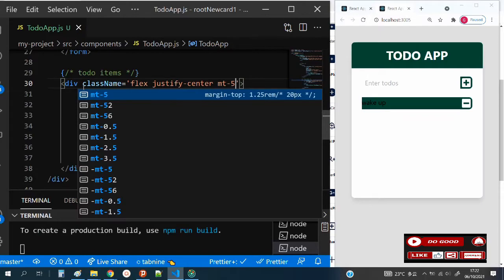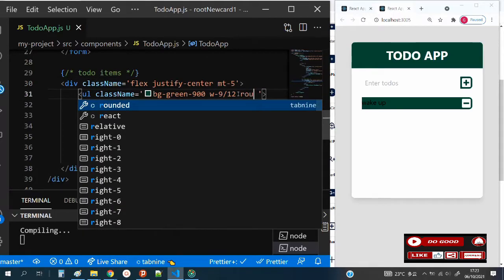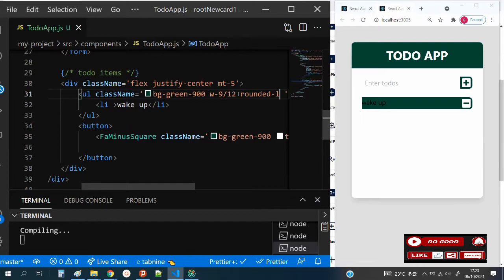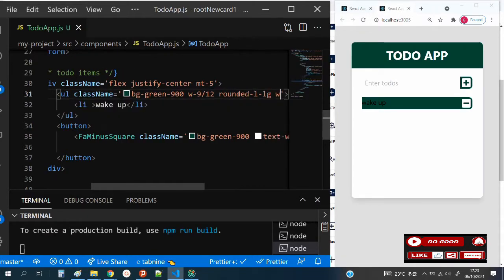So good. Let's give it some rounded here. So we say rounded left, rounded left. Okay, same thing. We did that, we copied it. So I think that is that. For the text, let's give some padding, 2x padding. So give it a class name.